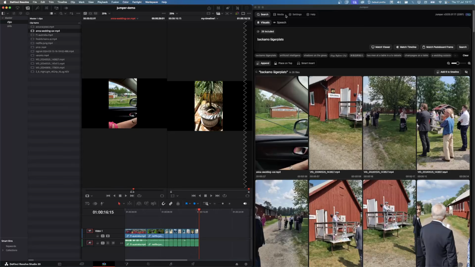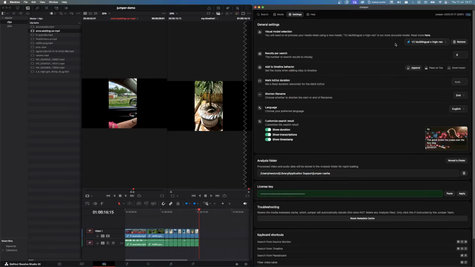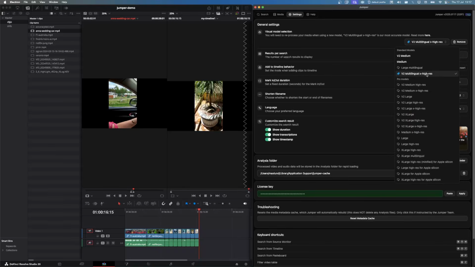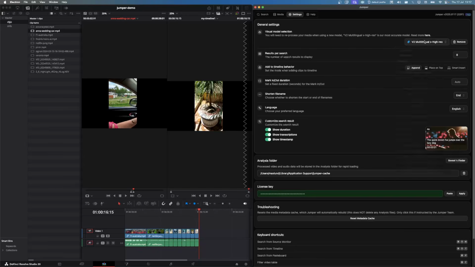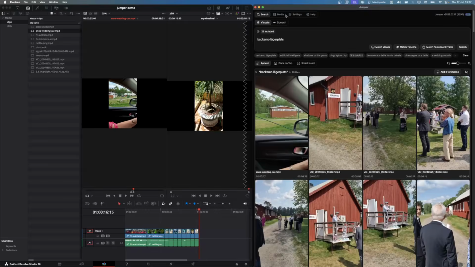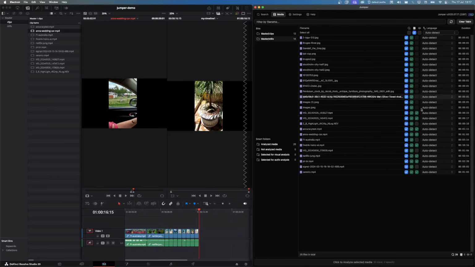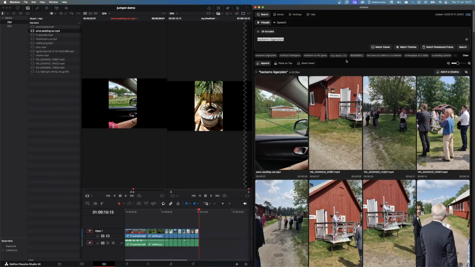You can go here to the settings tab. I'm now using this model here, the V2 Multilingual X High Res model. It's actually the most performant model we have. This is the default bundle model. So if you want the best performance at the expense of slower speed or more resource consumption, you'll have to use this model. Also note that before you can search, you have to analyze it once. This column here is if I want to analyze the video, and this is if I want to analyze the audio. Oh yeah, you can also find stills.